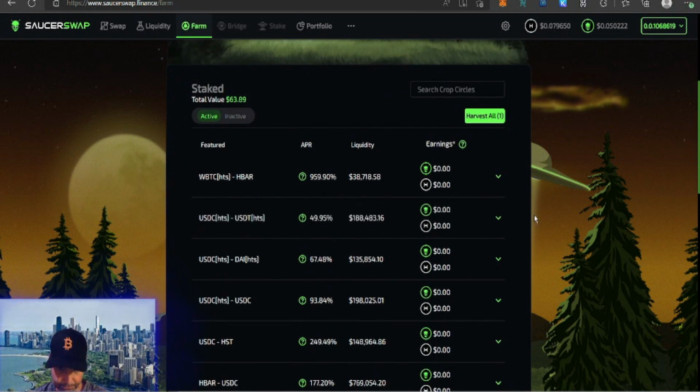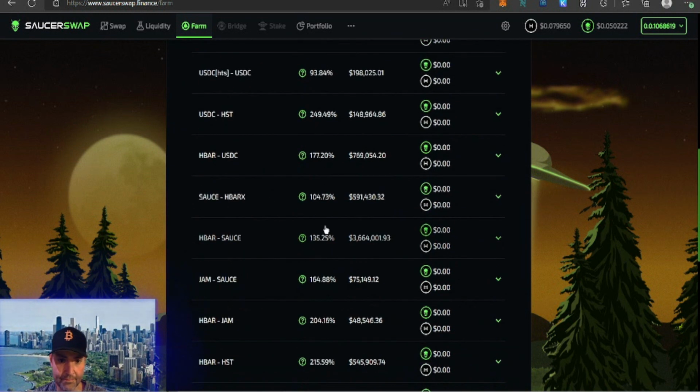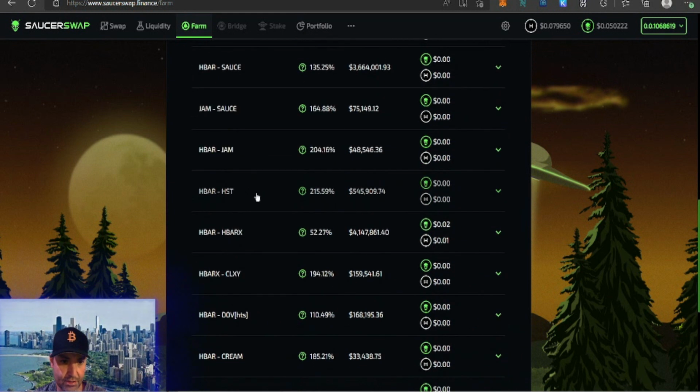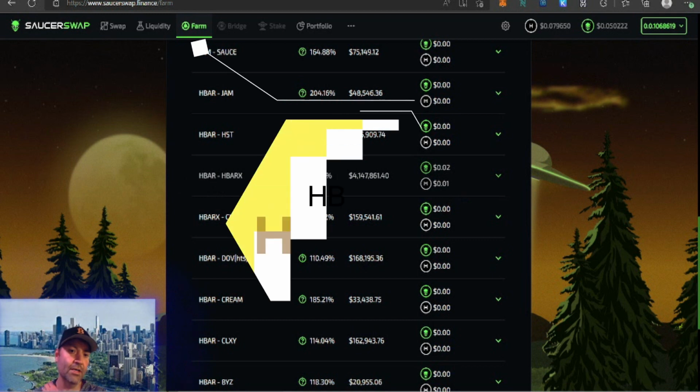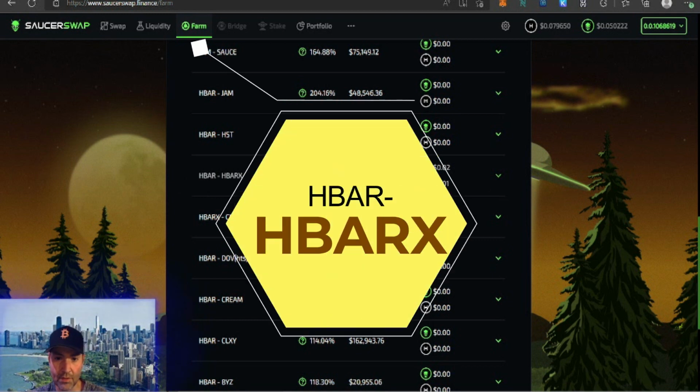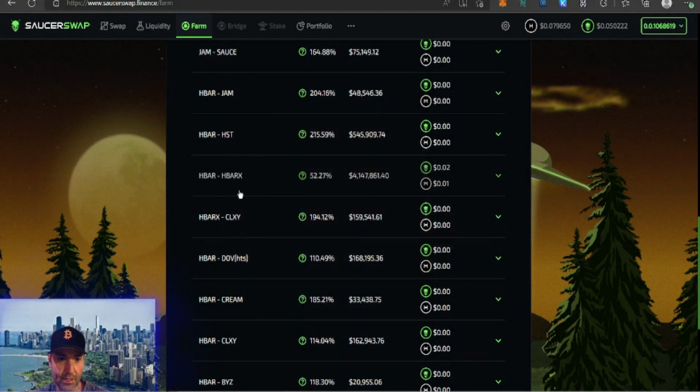Okay, so on the farm they have a bunch of different farming pairs, but the one I'm interested in is right here: HBAR, which is called the liquidity token, and then the regular HBAR.